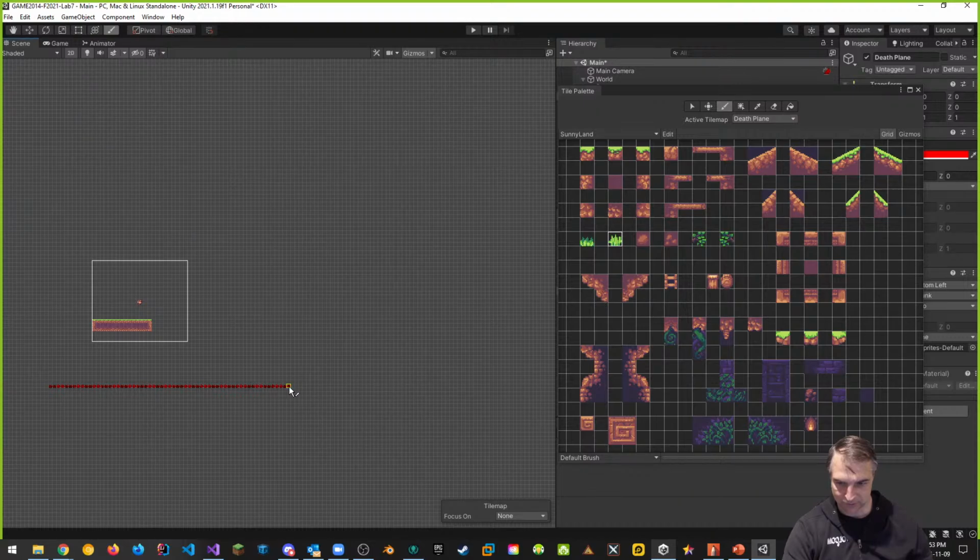If I could do it straight with the way I wanted to do it. And we can just erase the ones that I messed up. Who cares? There we go. All right, so that's a pretty long death plane.